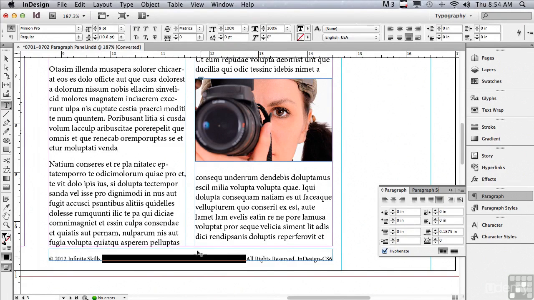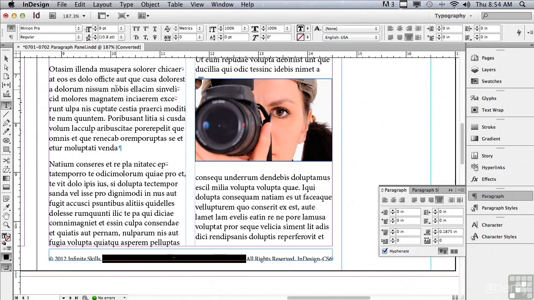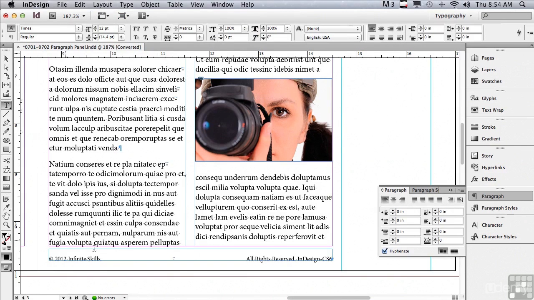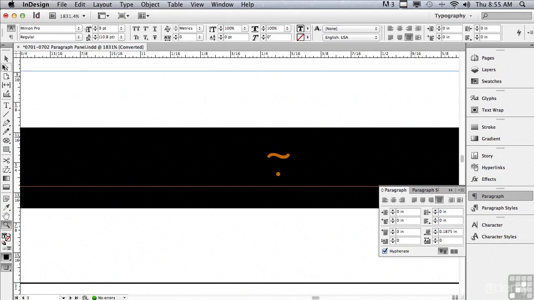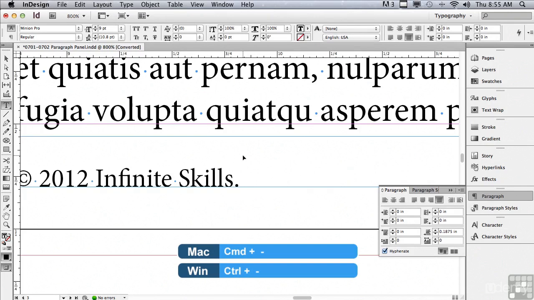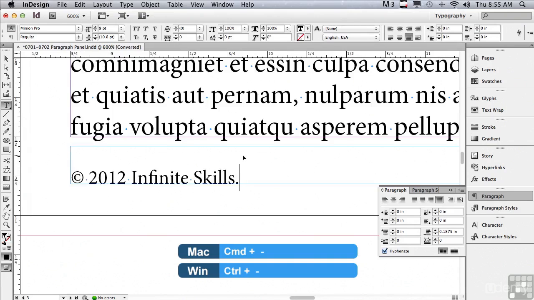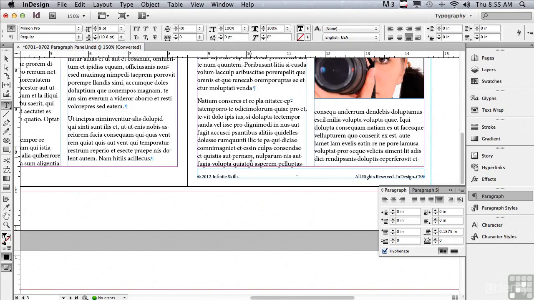Why don't I turn on my invisible characters by going to the View pop-up, Hidden Characters. And you can see flush space does have a special character. Let me zoom in a lot closer. And now go back to my type tool and just click. Well, why would I ever want to do this? Let me just zoom out here. I'm hitting Command hyphen or Control hyphen, and I'm just going to keep going until I fit the width into my screen.